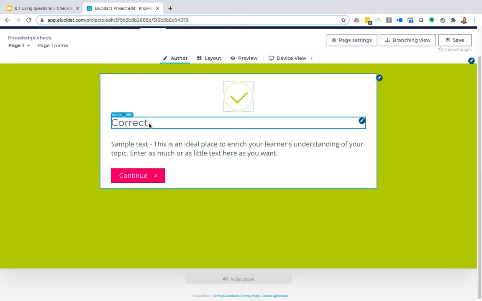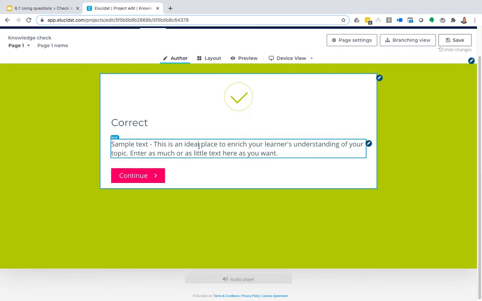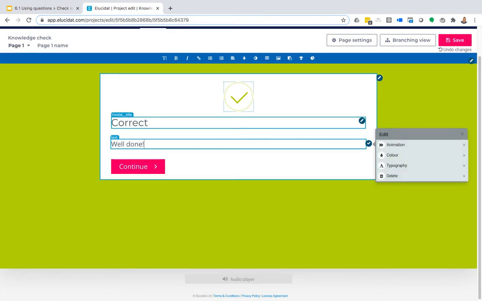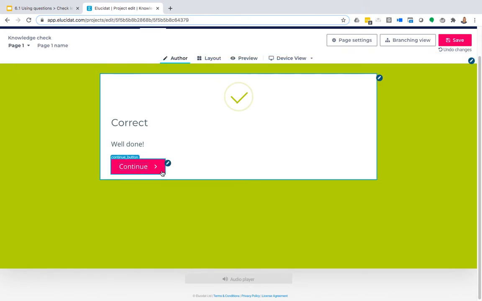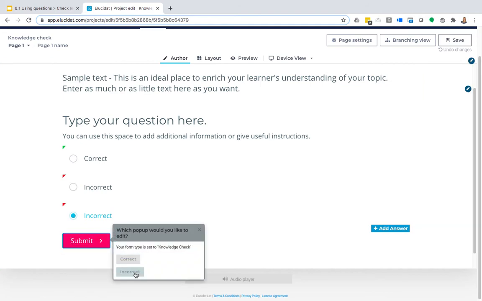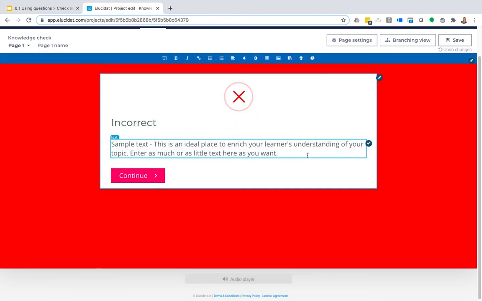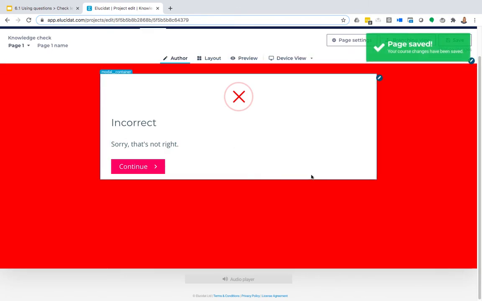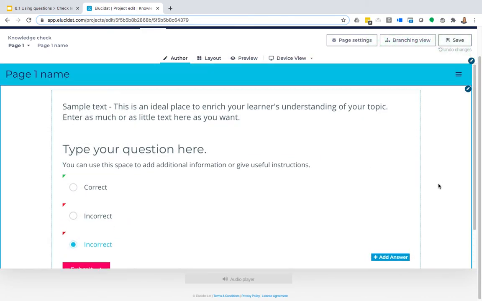And you can see here, this is a specific text box just for correct, which allows me to put some targeted text in here. So I'm just doing sample text here just to give you an idea, but you would of course be reinforcing what the correct answer was to your learners here. I'm going to do the same for incorrect. Great, so that's done. So that's my question set up.